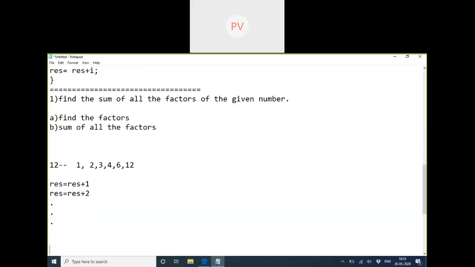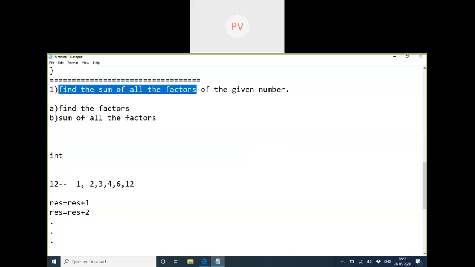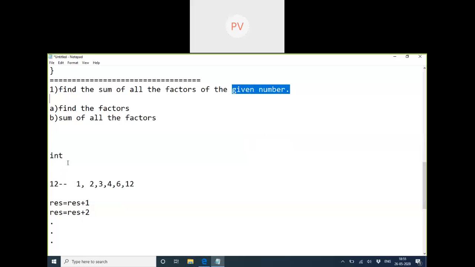So how do we convert this into a program? How many variables do we have here? One is the sum of all the factors of a given number. So how many variables are there in this whole program? What is the first one? Number. And the second one? i, or factor, anything you can take.